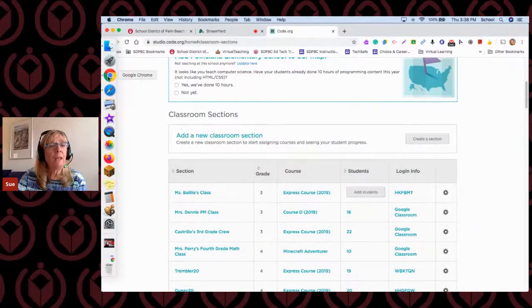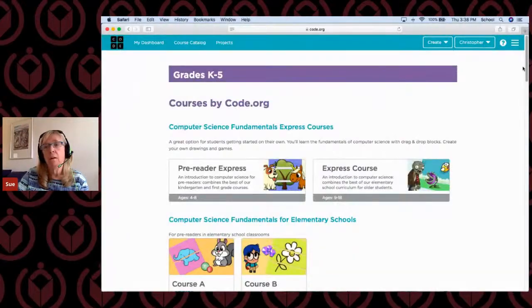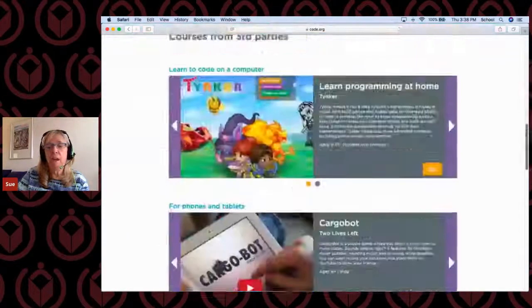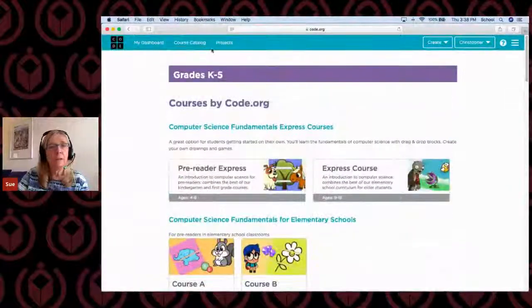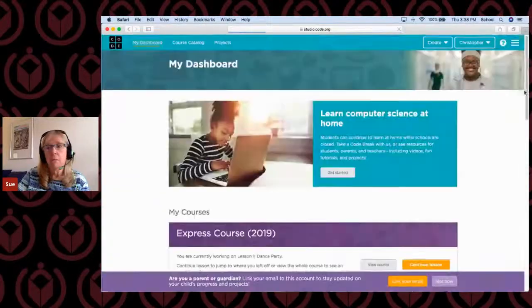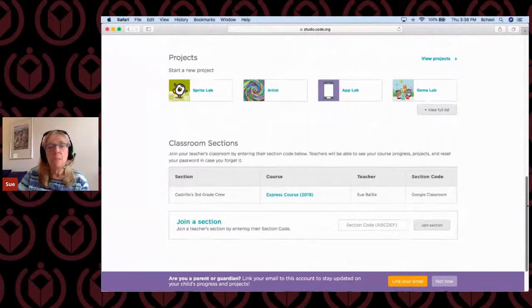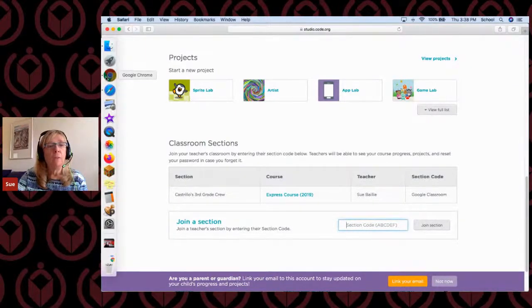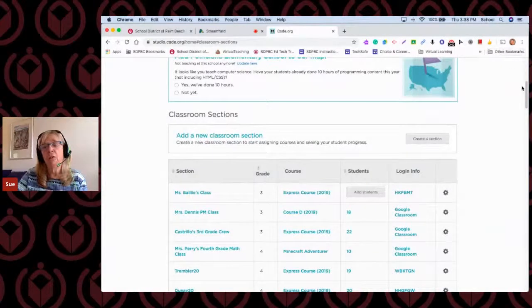And what would happen then is when they get to code.org, once they've signed in, they would go to the very bottom. Let me get back to the dashboard. On the dashboard page at the bottom, it says section, or join a section down here. And so the student would type in that code and click on join section, and it would add it to their dashboard.